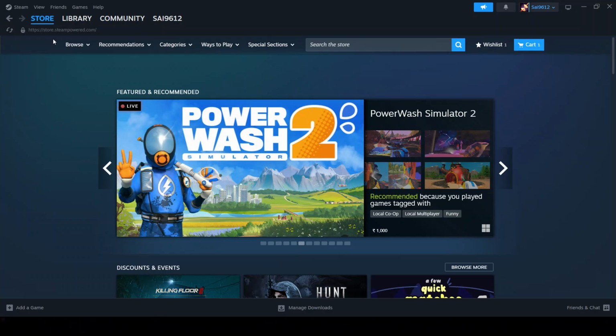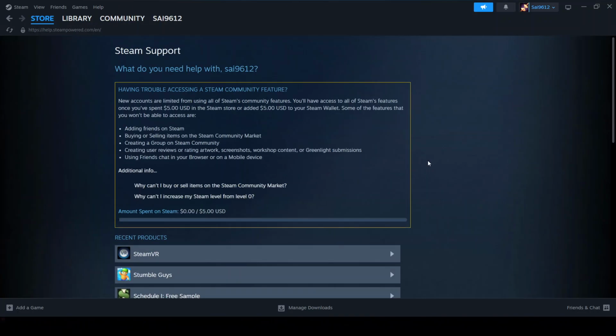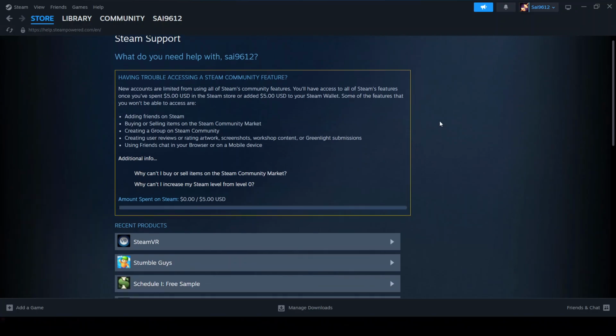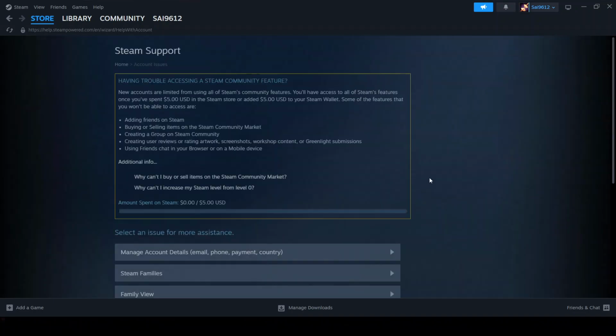Once you're signed in, look to the top menu and click Help. From there, select Steam Support. This will take you to Steam Support Hub, which is the central place for account tools, troubleshooting, and data about your profile. On the Steam Support page, find the section labeled My Account and click it.